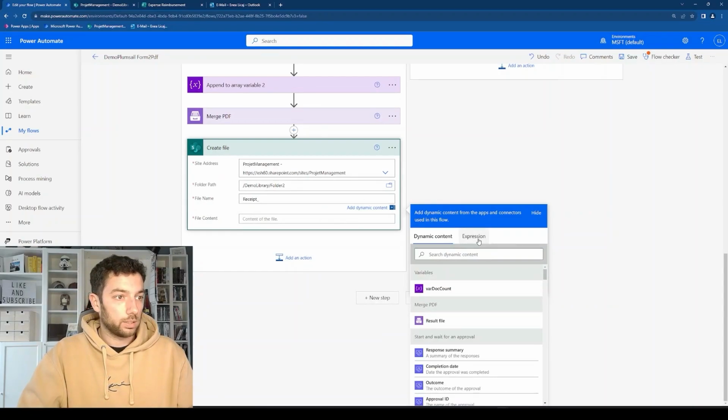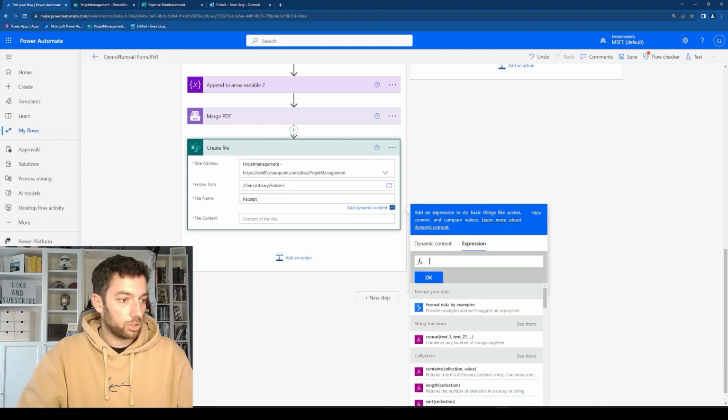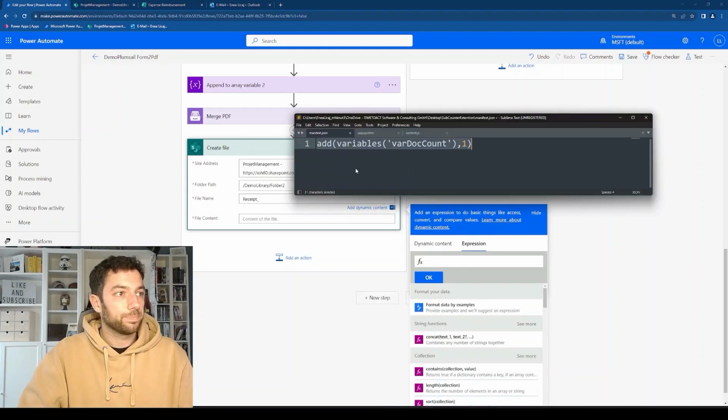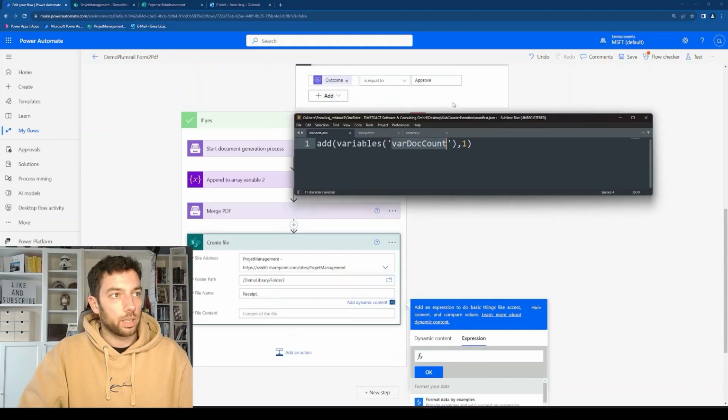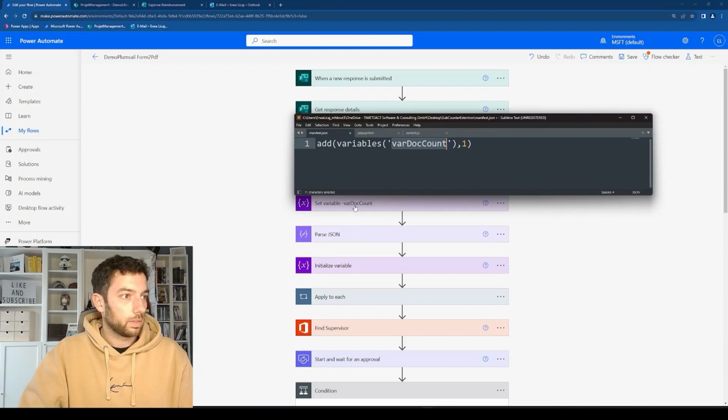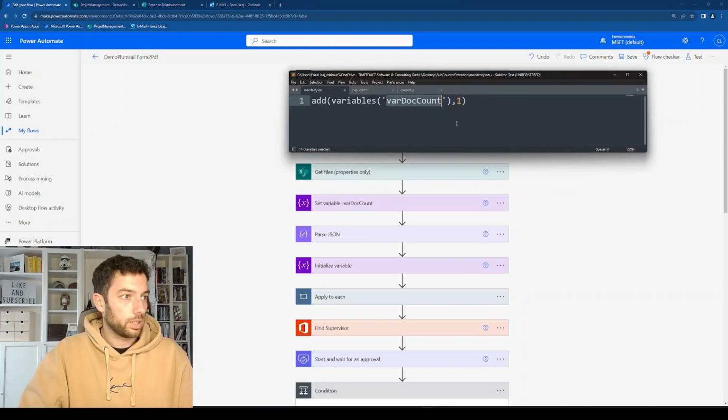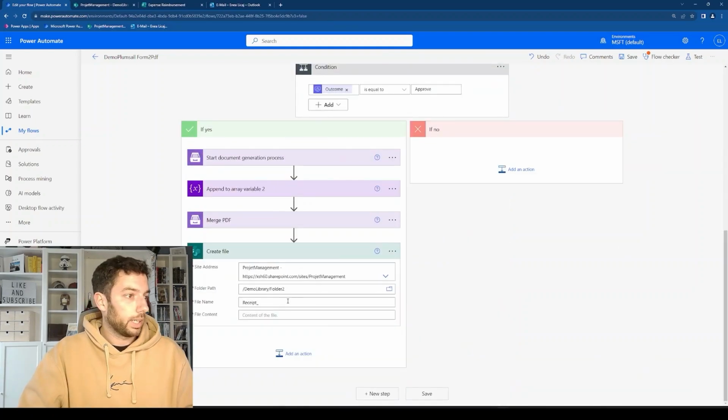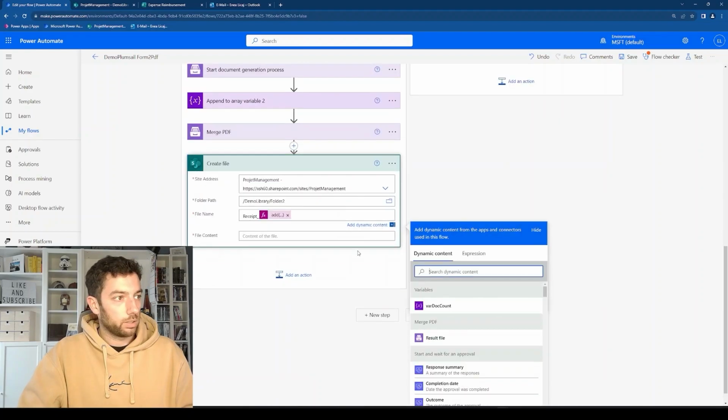So for that, I can write this expression, which I have already prepared. Let me open it real quick. As you can see, pretty simple. Var doc count is our variable here, and we are adding 1 to this variable. So let's copy this expression, and I'm going to add it after my underscore, paste it in here, click OK.